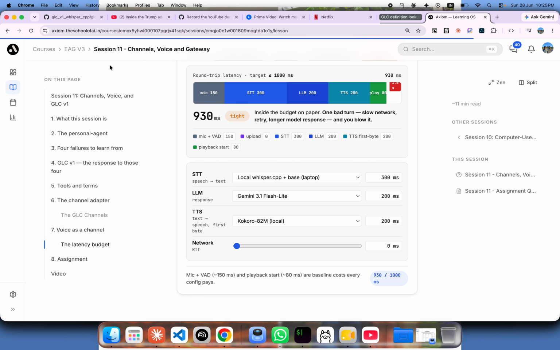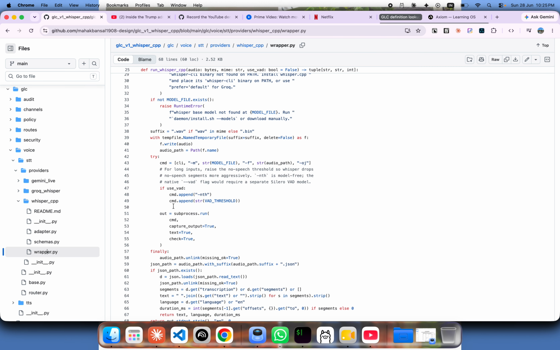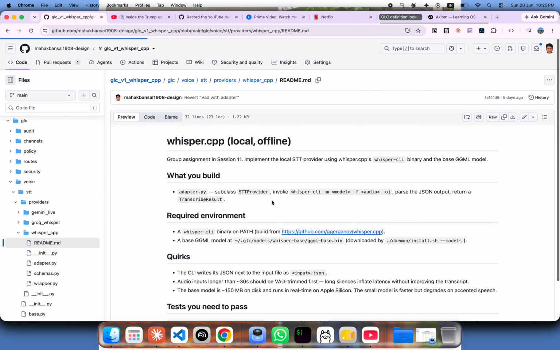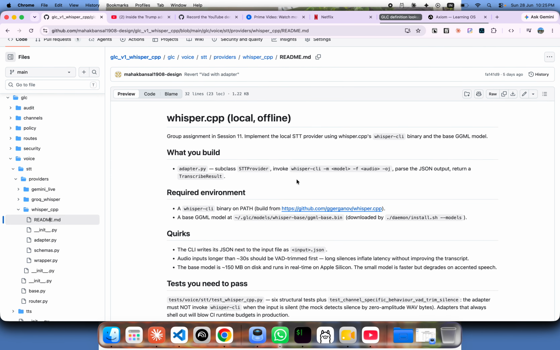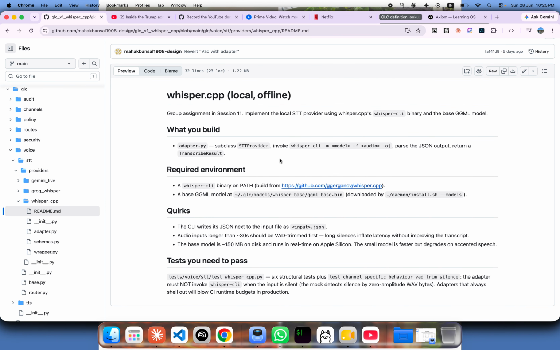For this, if I go to the implementation, the thing which is being asked is to have the local implementation and use base GGML. If it is an empty audio, we should not be processing and making any call. If it is more than 30 seconds, we are supposed to ensure that VAD, voice activation, is trimmed, and that is what we have ensured.